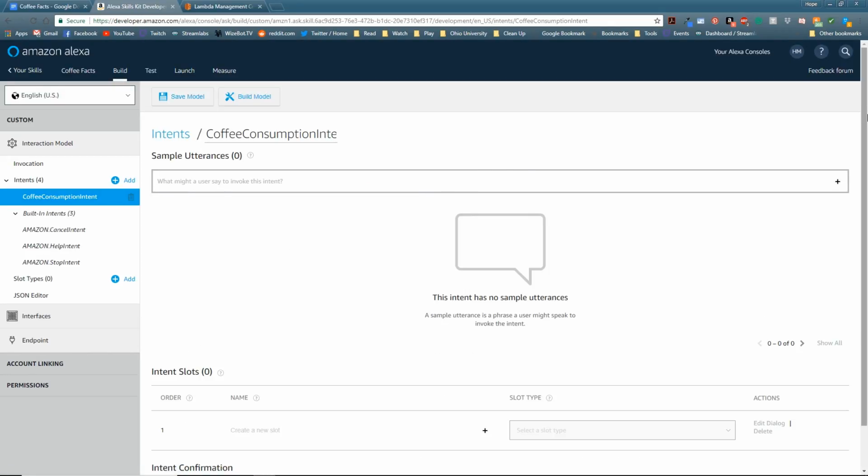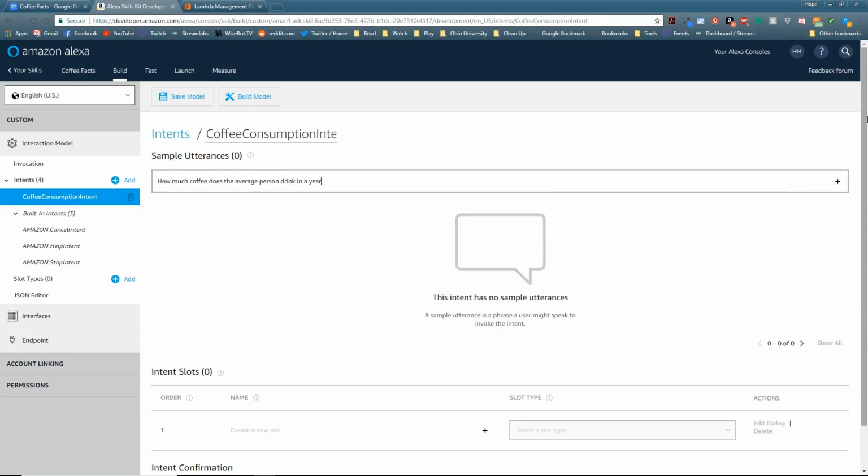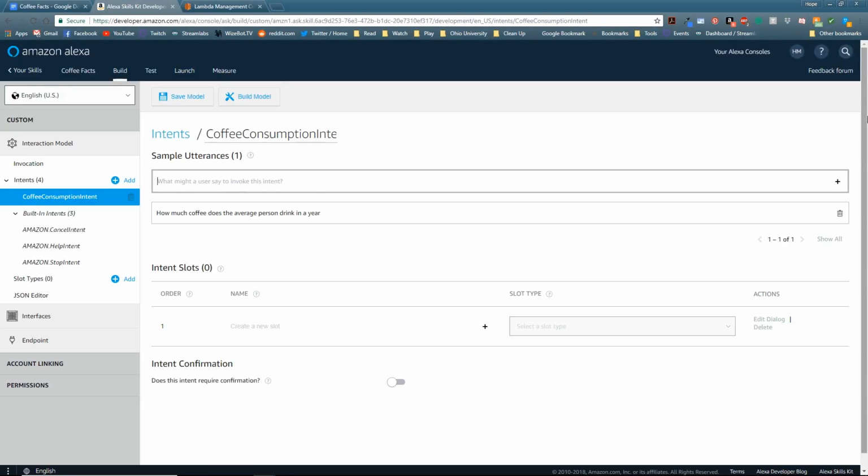Utterances are basically what the user would ask. So for our first question, it may be something like, how much coffee does an average person drink in a year? Remember not to have any punctuation. But sometimes they may ask it in another way. What you may want to think about is what is a unique word that the user might say to get this information. For example, someone may ask, drink in a year, as part of their question. So let's put drink in a year.